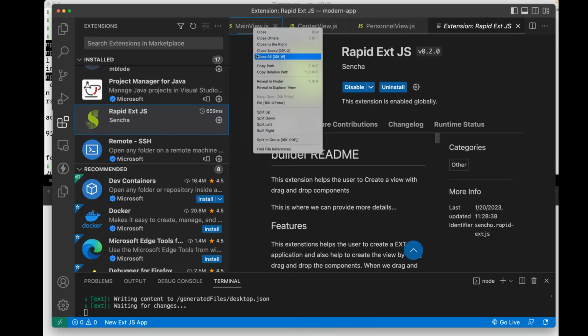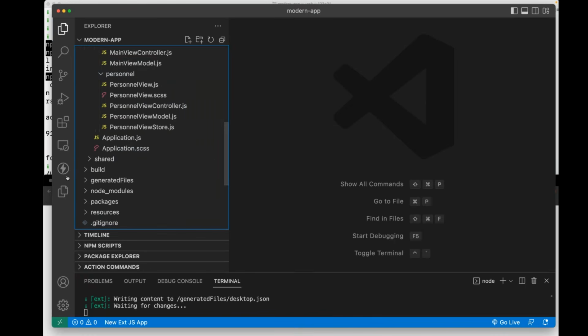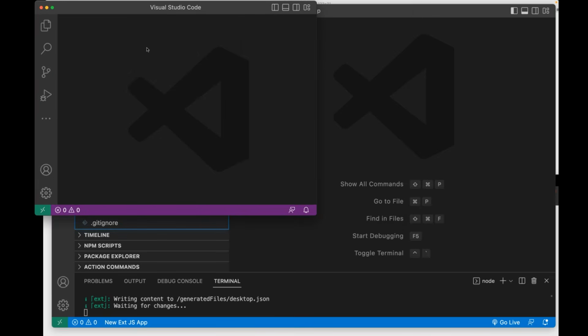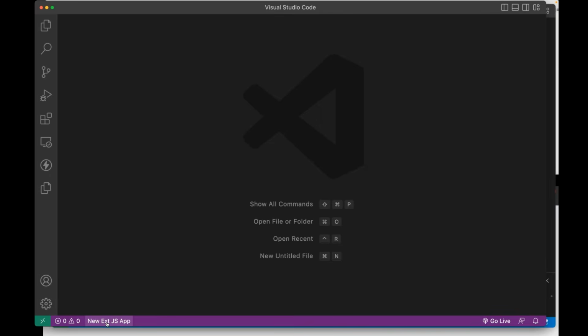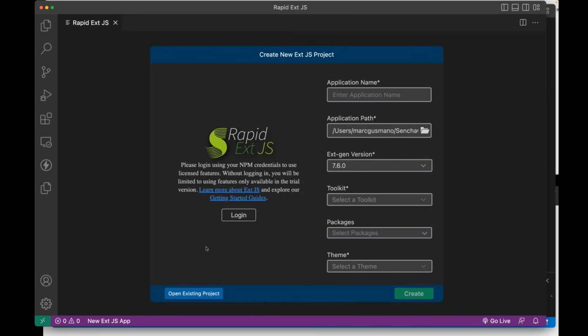Kind of put a clean slate here. As a matter of fact, let me start from a brand new environment, so it's a little bit more understandable. I'm just going to bring up a new, clean Visual Studio Code window, so there's no project open in it at all. And you'll notice new Ext JS application is available. If I click on it, I get a dialog to enter essentially the same information I just entered to generate an Ext JS application. So we'll call this the Mark application.